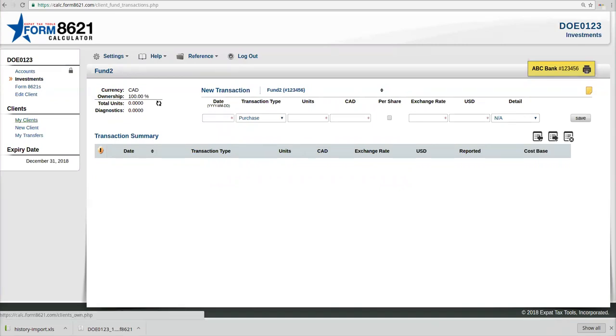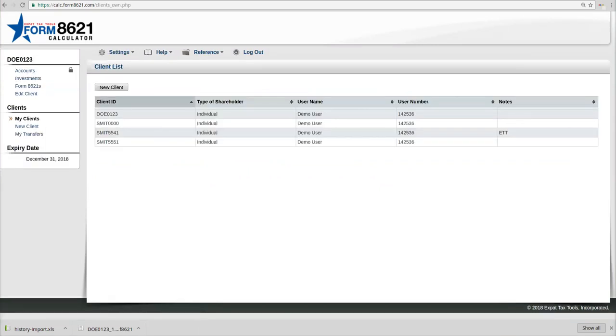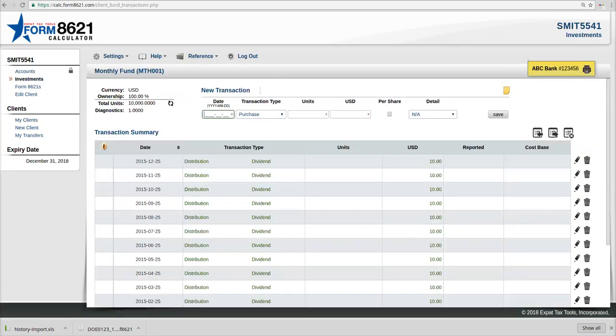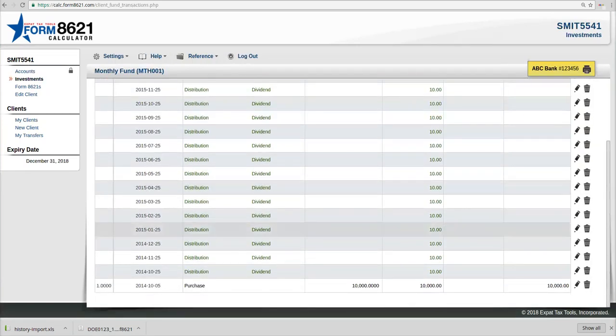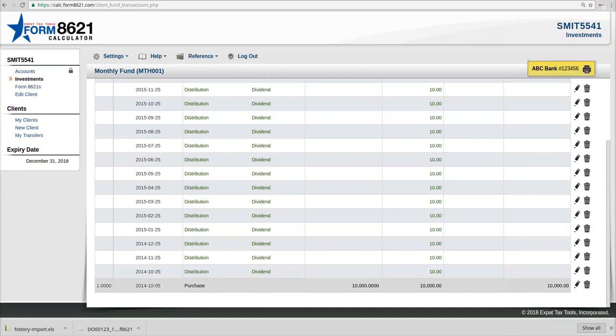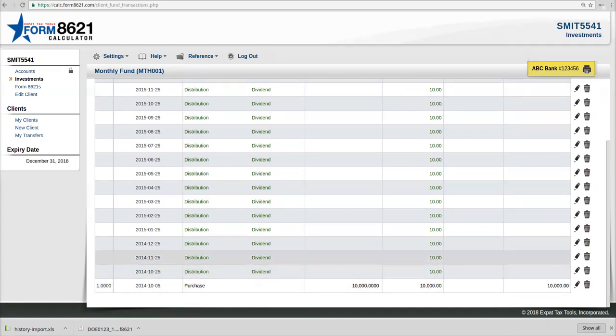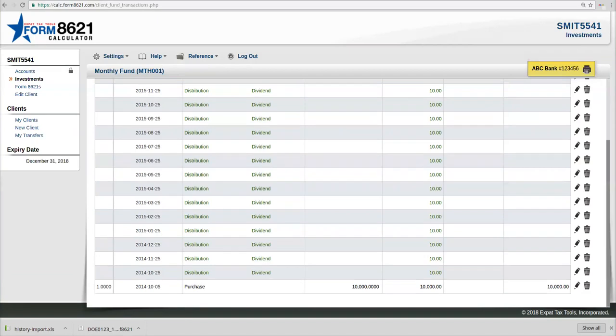So let's just go to another client where I already entered some transactions, and let's take a look at Smith 5541. So we have a fund already set up here. This is a monthly distribution fund. It was purchased in 2014, October 5th, and it is distributing on a monthly basis $10. So I just use round numbers, so it's easy to follow. So we have $10,000 units, and we have $10 distributions each and every month.